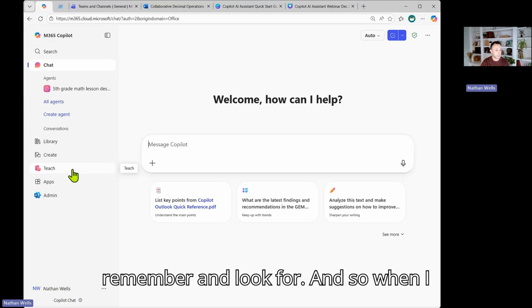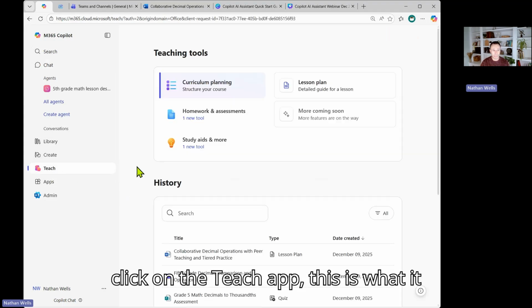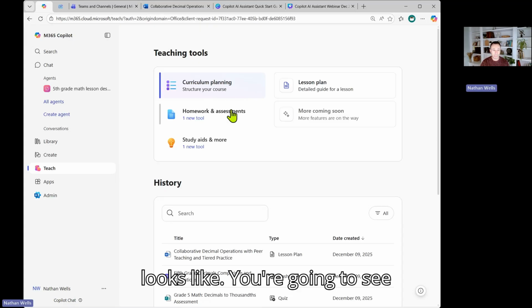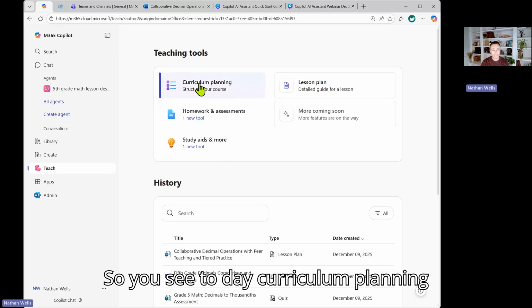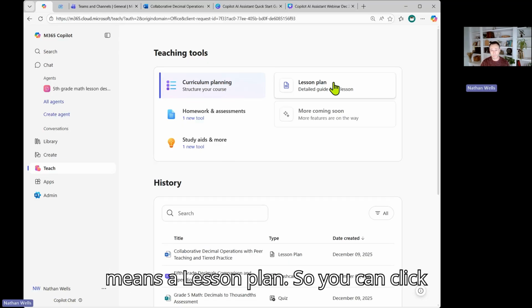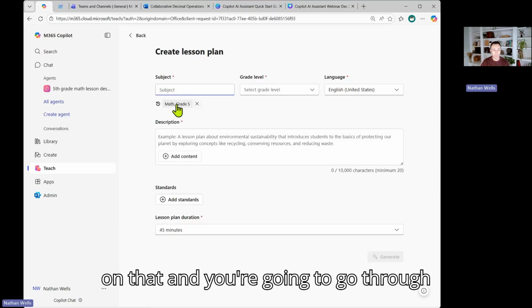That's pretty easy to remember and look for. And so when I click on the Teach app, this is what it looks like. You're going to see curriculum planning, homework and assessments, and study aids and more. So you see today, curriculum planning means a lesson plan. So you can click on that, and you're going to go through.